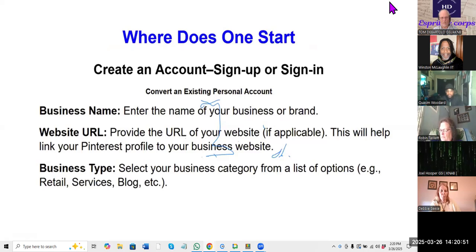All right. And so in creating a business account, one of the things they're going to ask you is the business name. The business name I entered was the name of my PBS. All right. The website, of course, is your 4 or 5 character URL, which is going to help you link your actual profile to your business. And of course, the business type. All right. There's a series of about 7 or 8 types. All right. I chose content creator.